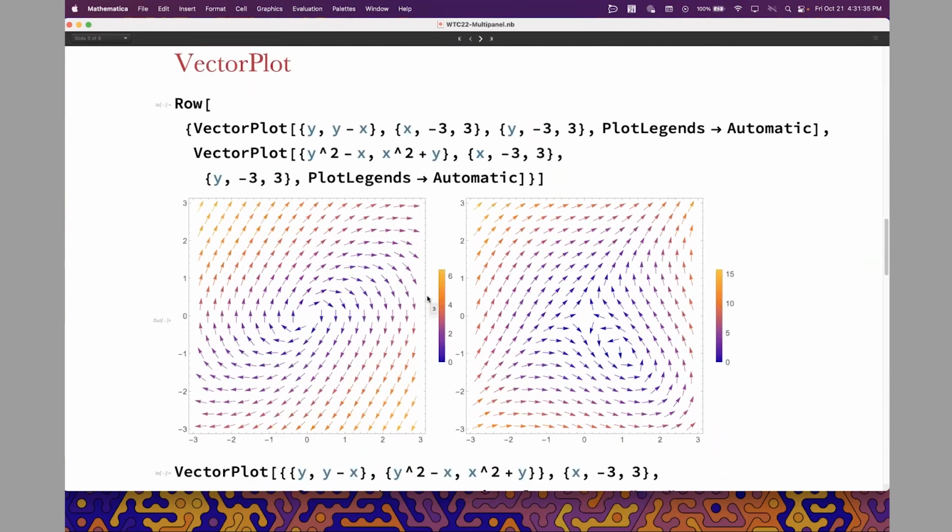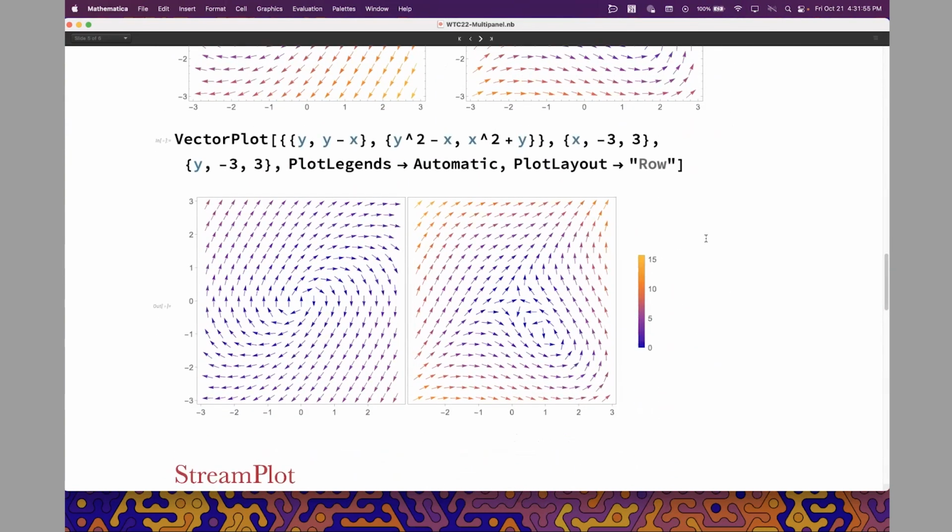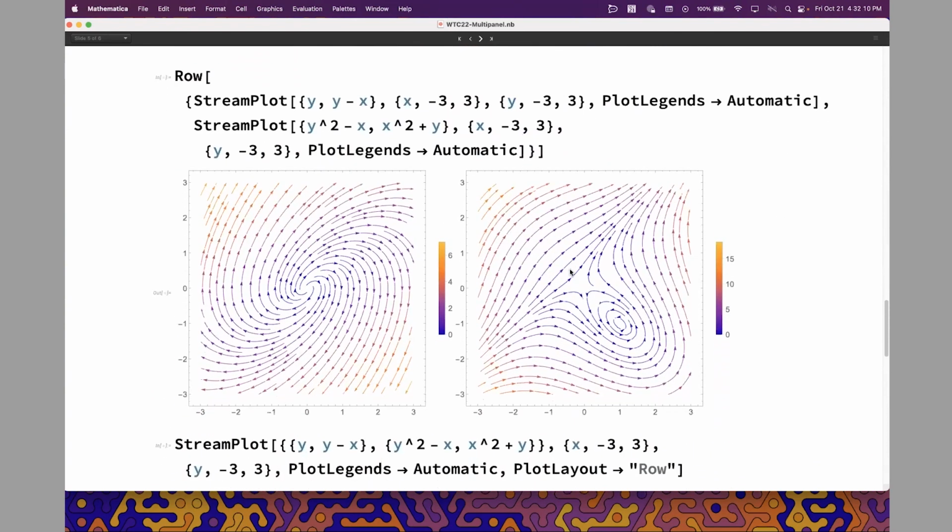Vector plot. Here we have 2 vector fields with different maximum magnitudes, going from about 0 to 6 or 0 to 15. And when we combine them, again, the color functions are synced. Lots of color function syncing going on. And so you still see the direction, but you can see that the left one is generally not as strong a field as the right-hand one. Same for stream plot.